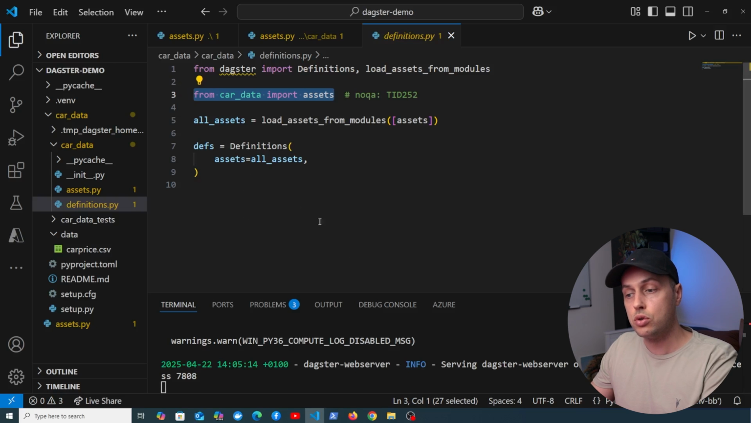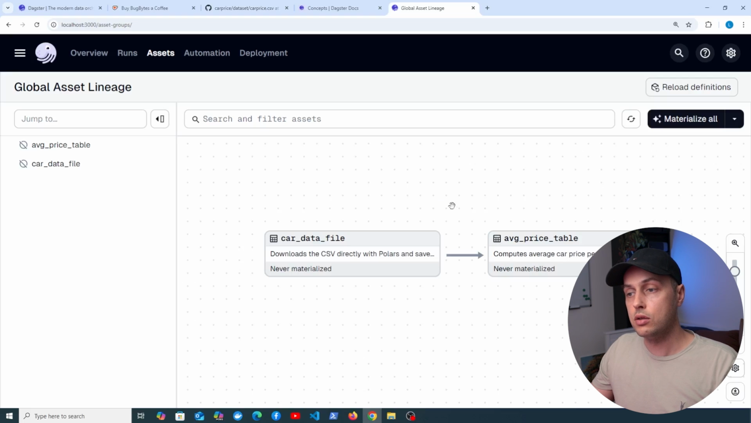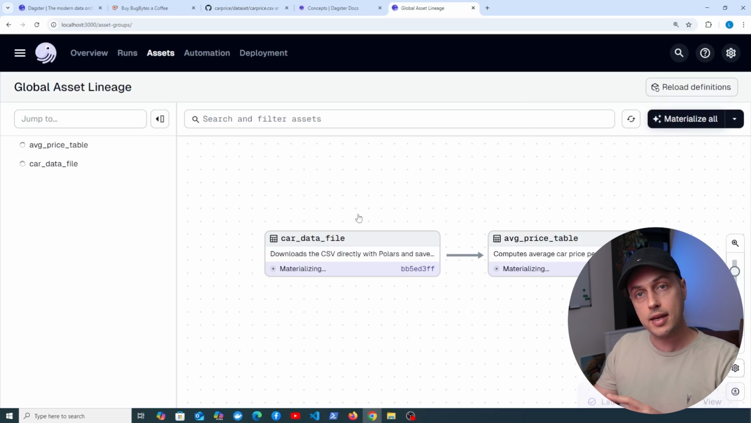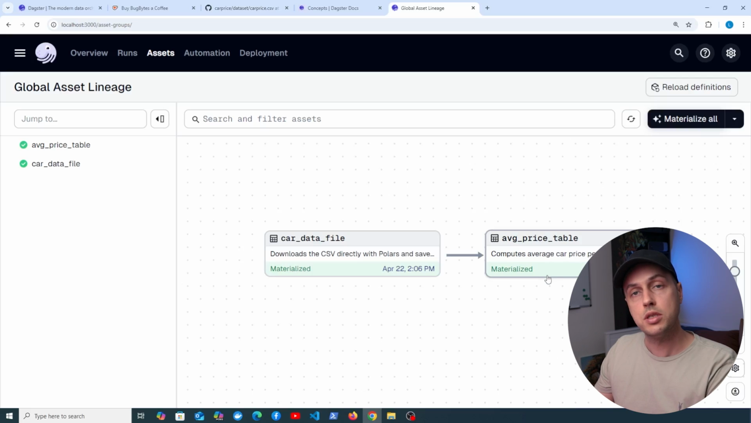So what I'm going to do now is go to the Dagster UI, and once that loads, you can see we now have this directed dependency between the car data file and the average price table assets. So let's click materialize all, and hopefully what's going to happen is it's going to create that table in the DuckDB database containing that aggregated data with the average price per car make. And once that's completed, you can see these are both materialized.